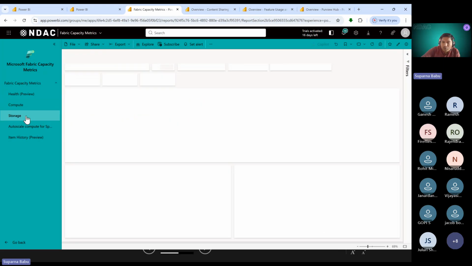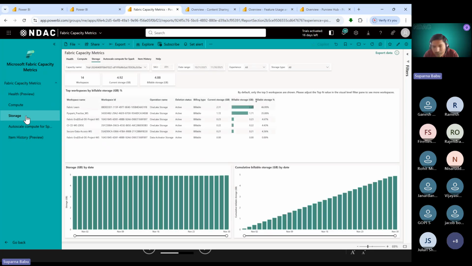And if I go to the storage, here you see how many total workspaces are currently under this capacity: total 14 workspaces. What is the current storage in terms of GB? 4.92. Billable storage 4.88. Okay, fine. Now let's see the top 5 workspaces by billable storage.